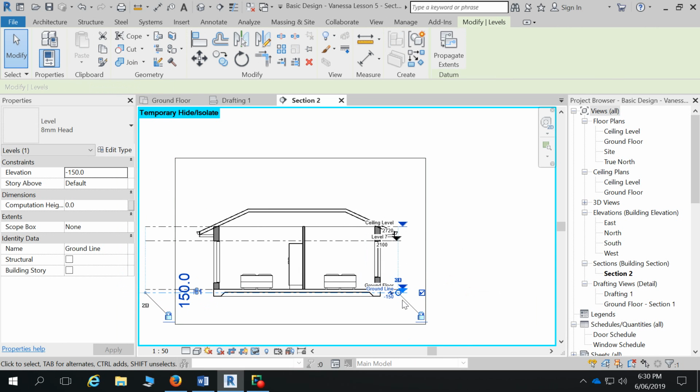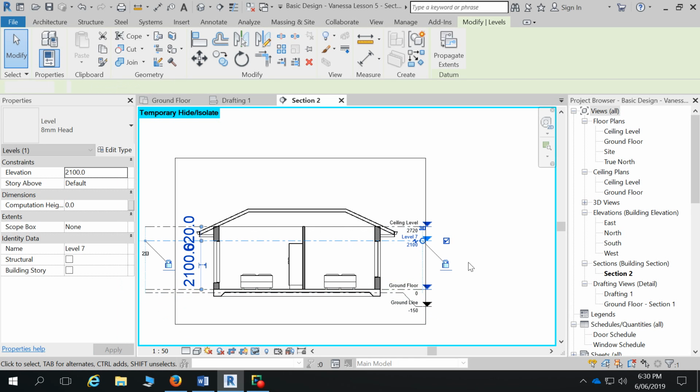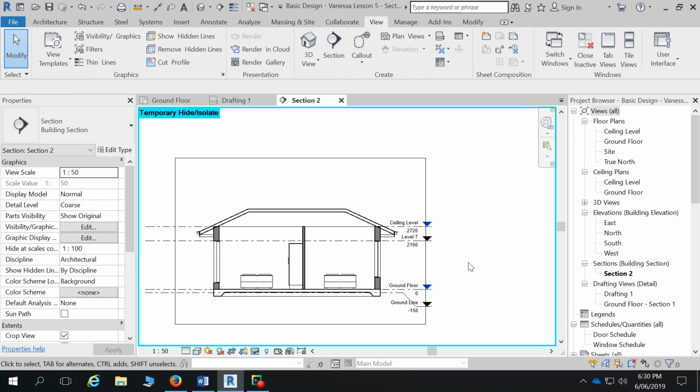You have to do your dog legs with your levels, so you have to break them and do that sort of thing again. So that's a bit annoying, but you just got the drawing of a section in not even 5 minutes of your building, so you've saved some time there.